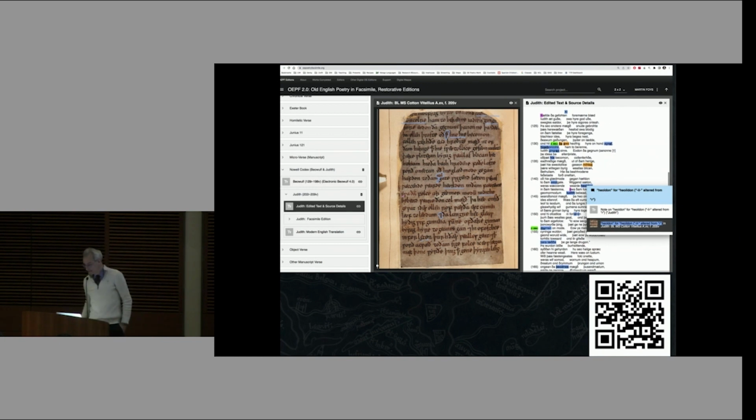And this led then to the Old English Poetry in Facsimile project, which I started in 2019. We're about halfway through now. Our goal is to digitally re-edit back to facsimile the entire corpus of surviving Old English poetry, which is now also all available. About 96% of it is available now online, freely accessible as digital facsimile in various repositories around the world, mostly England and France.